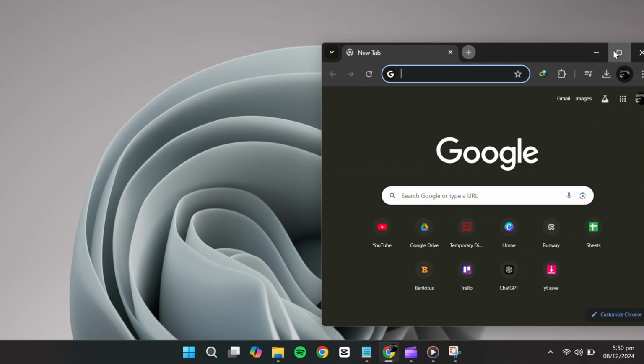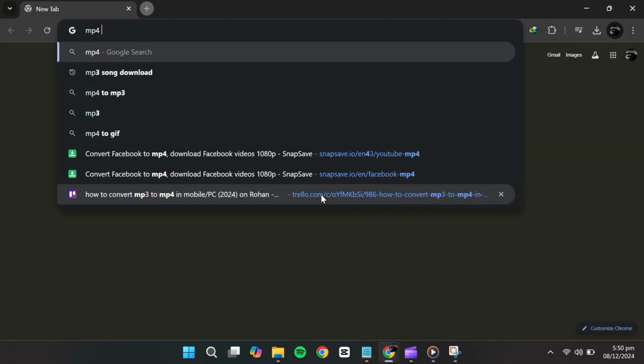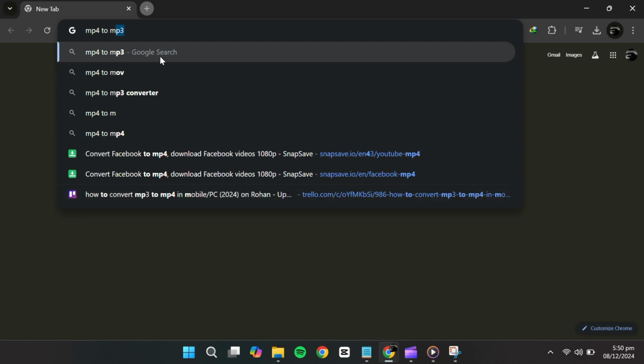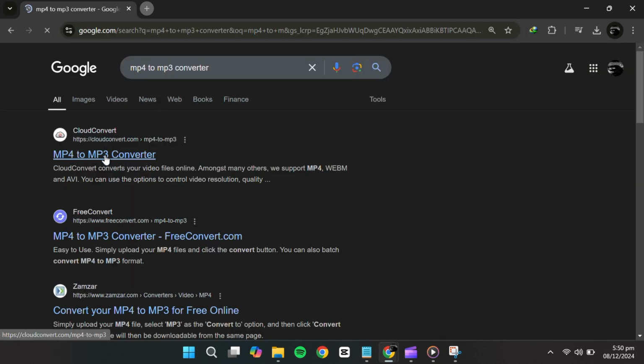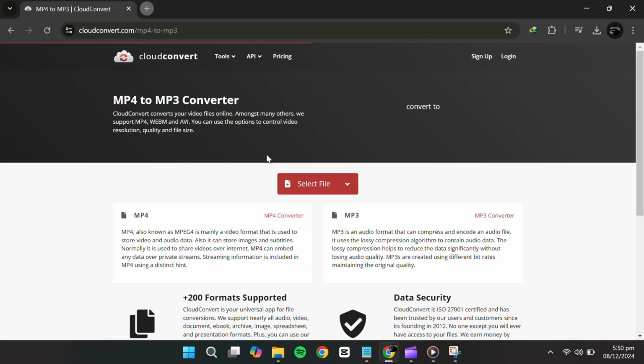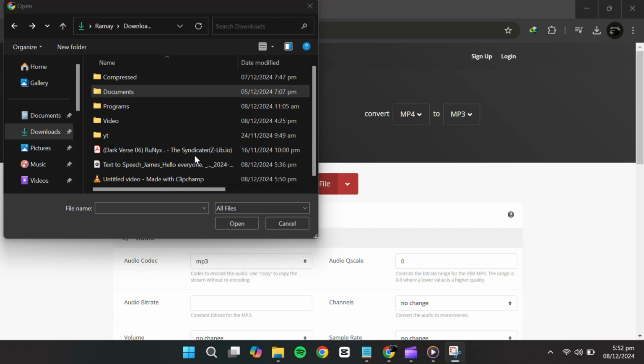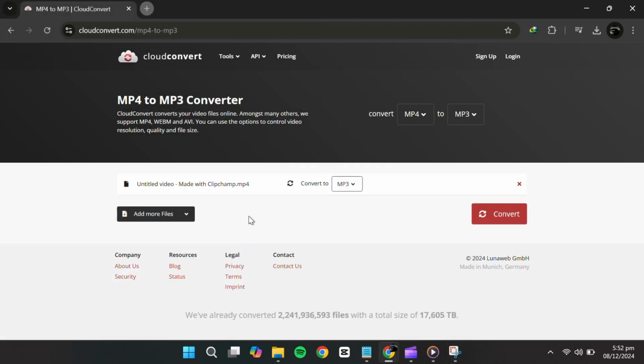Open your web browser and search for an MP4 to MP3 converter. Choose any reliable online converter, such as the first option you see in the search results. Upload the MP4 file from your Downloads folder to the converter.